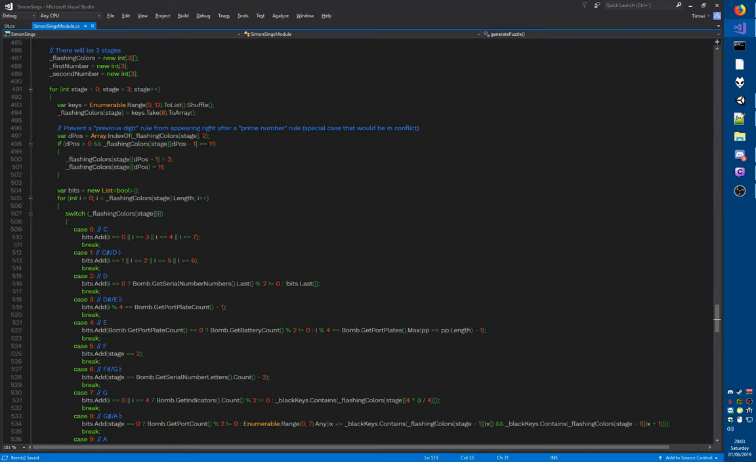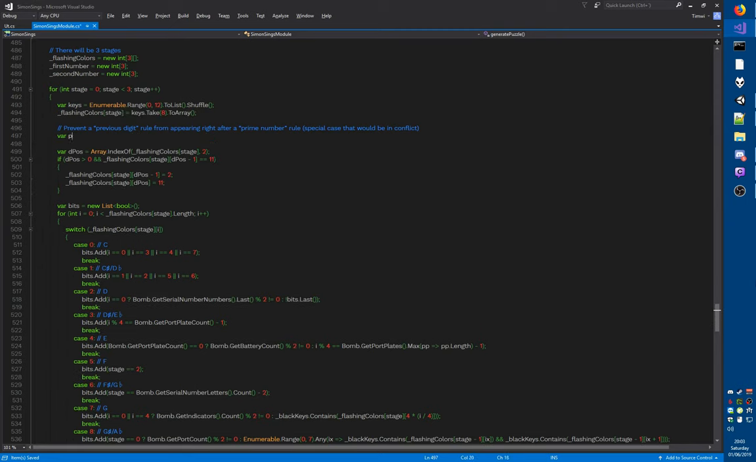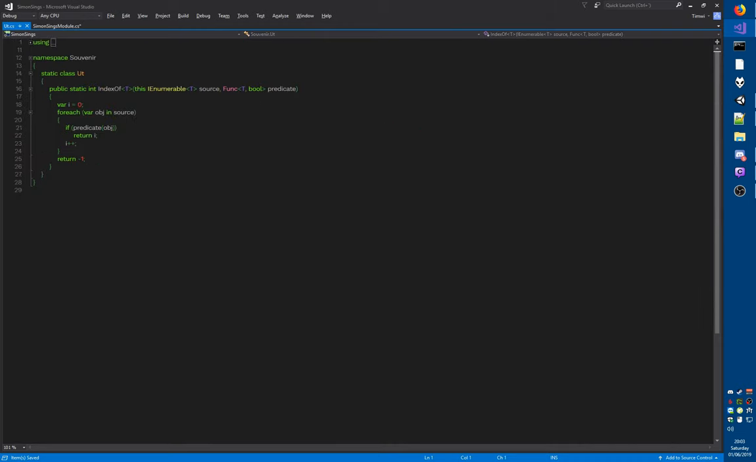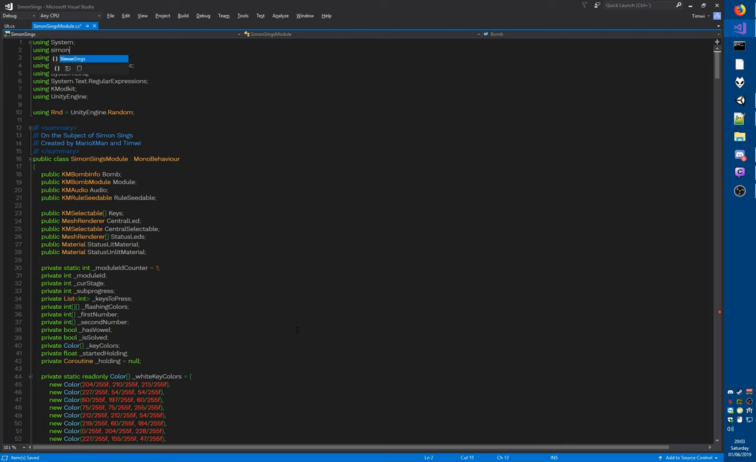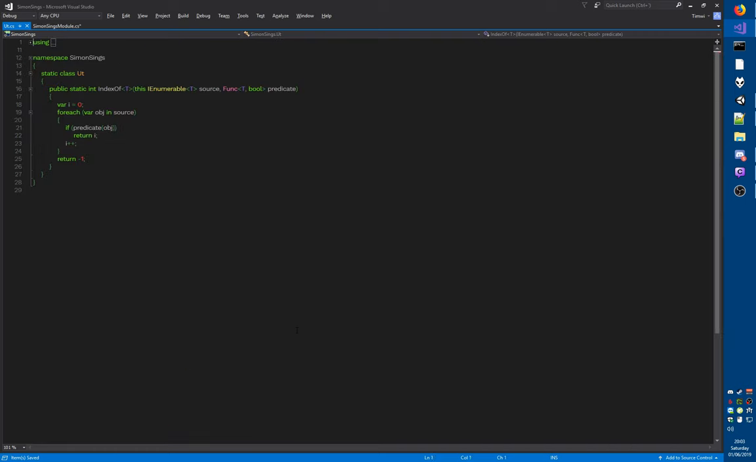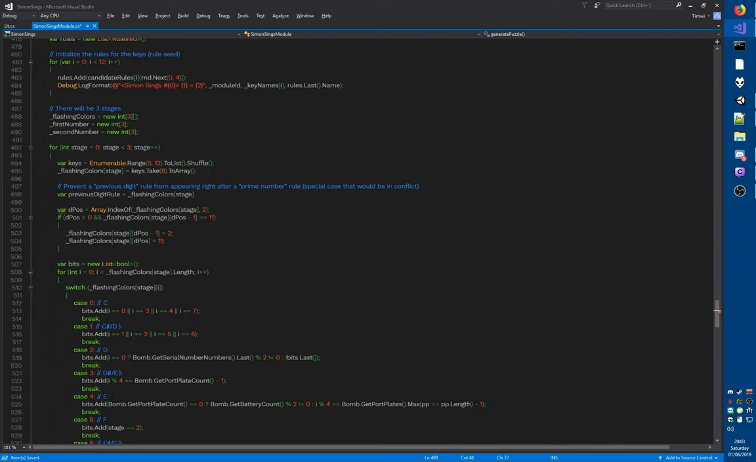All right, so var previous digit rule equals flashing colors for the stage index of. Okay. Oh, I see, because the namespace is still Souvenir, so let's change that to Simon Sings. And then here, let's add a using Simon Sings. All right.